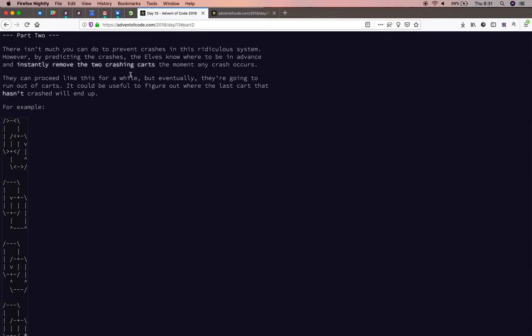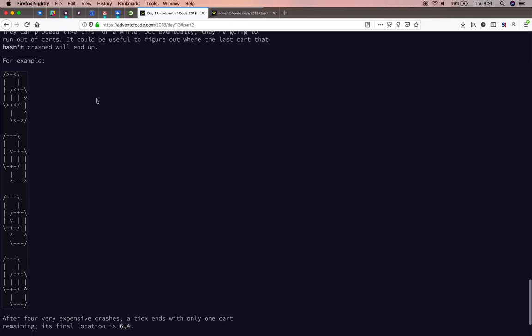There isn't much you can do to prevent crashes in this ridiculous system. However, by predicting the crashes, the elves know where to be in advance and instantly remove the two crashing carts the moment any crash occurs. They can proceed like this for a while, but eventually they're going to run out of carts. It could be useful to figure out where the last cart that hasn't crashed will end up.